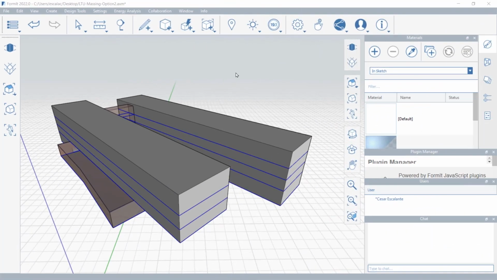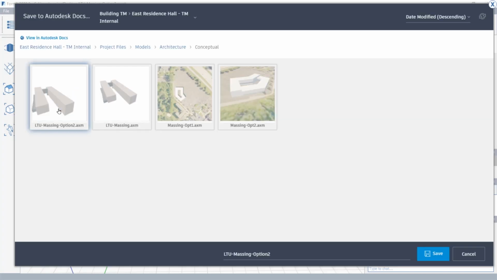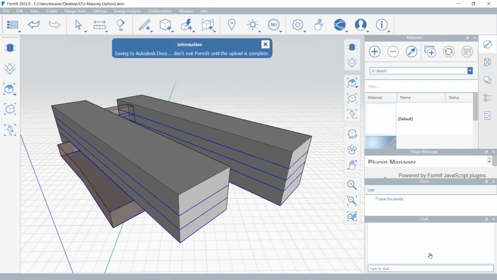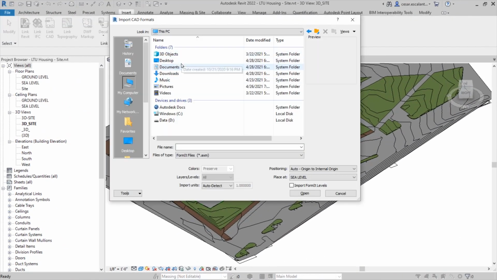Another thing that we recently enabled in Formit is the ability to save files directly into the common data environment, Autodesk Docs. By saving the design options into Docs, the architects or the different stakeholders can access that information immediately without the need of using another form of file exchange technology.